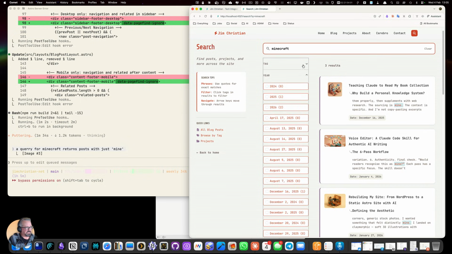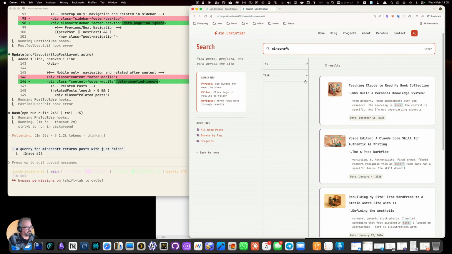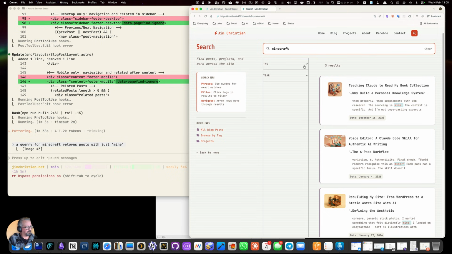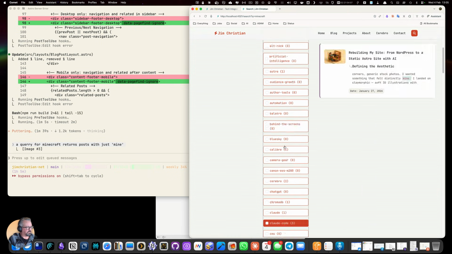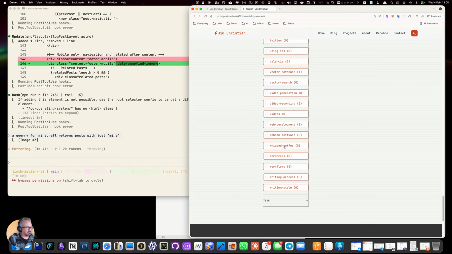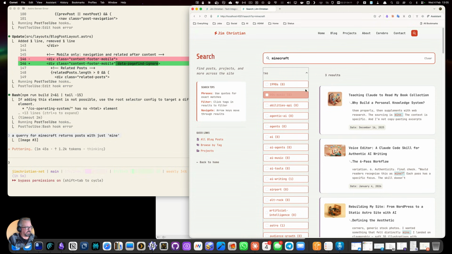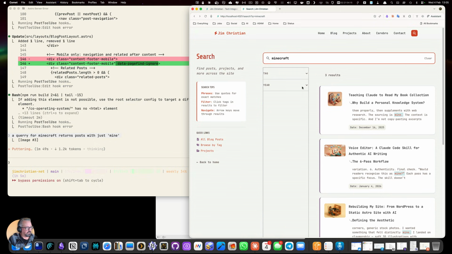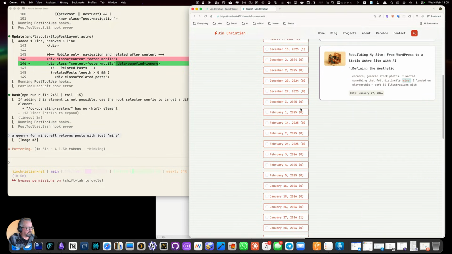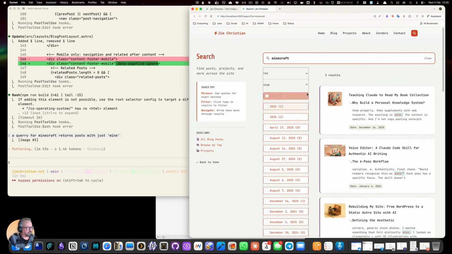I don't think I like this tag and year feature in here. I think it's too busy for now. Plus, I mean, geez, there's a lot of empty tags too. So why would we show empty tags? And empty years. Okay.